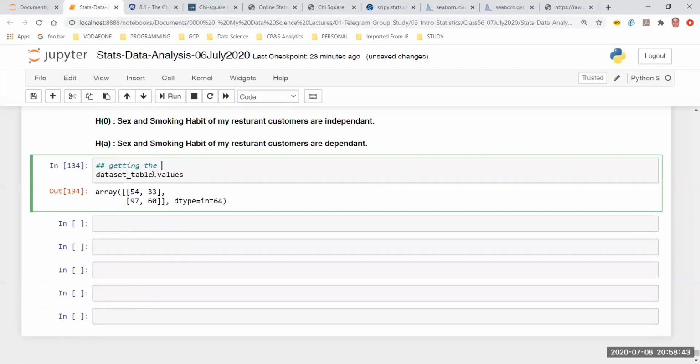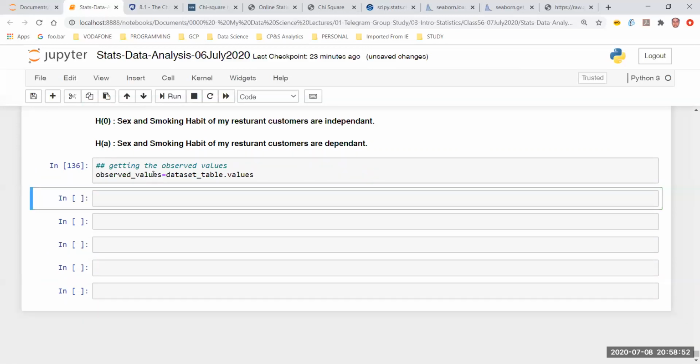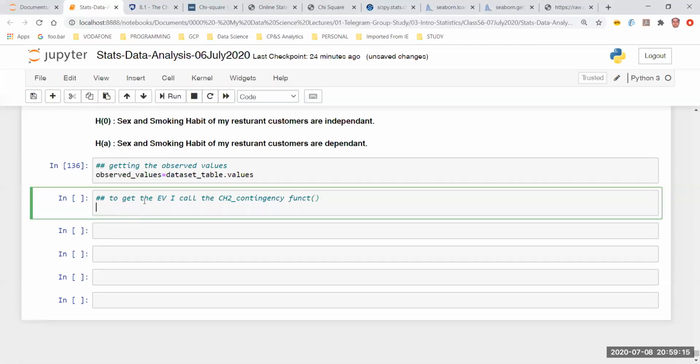So getting the observed values, observed values is this. So I have got my observed values. Now I need the expected values. To get the expected values, I'm just going to save time by writing small here. To get the expected values, I call the chi-square contingency function. That's all I'm going to do.